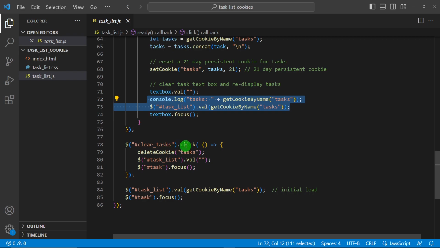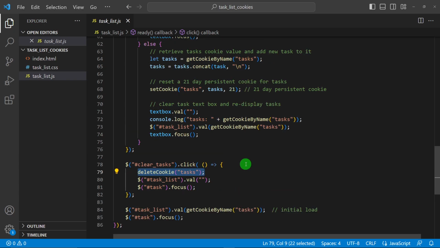And we have the clear task button, which basically calls the delete cookie and deletes all the tasks, sets that time to 0 so that that task gets deleted and clears out all the boxes. And that's how the task list application stores our tasks locally on our computer using a cookie.